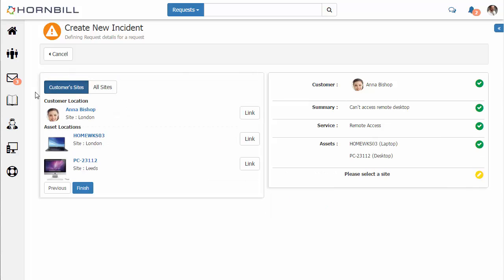So this is showing the site. So what it's done is, based on the information that we've already collected, we have the user and where that user is located. We have the laptop and the location of that laptop. And we have the location of the PC that they're trying to do the remote desktop to. So from here we have the options to now link these sites into this particular incident as well.